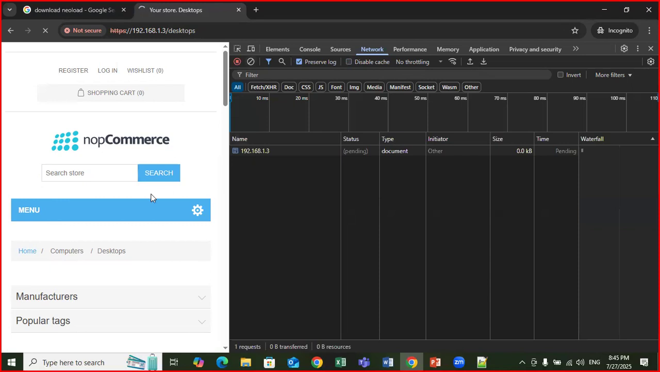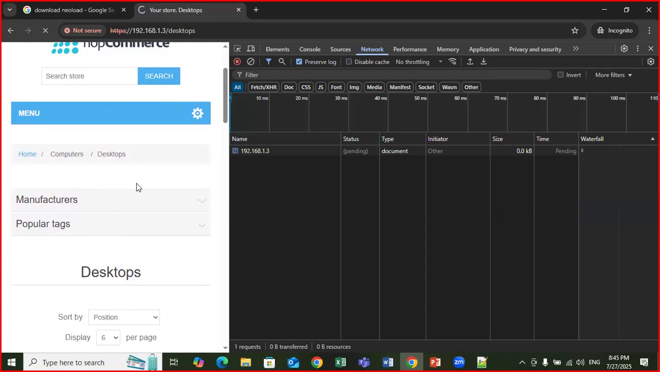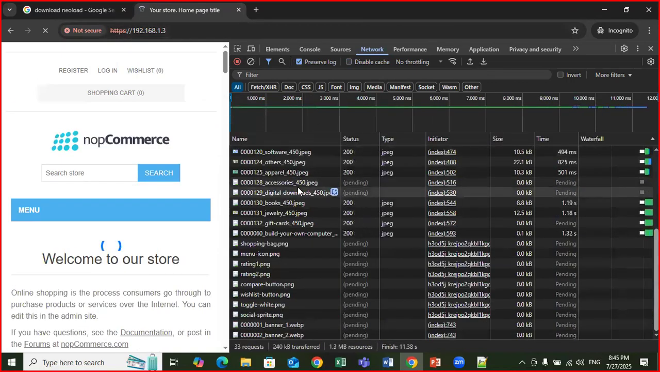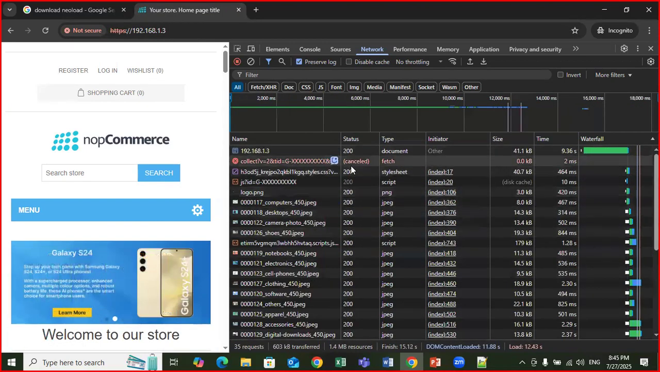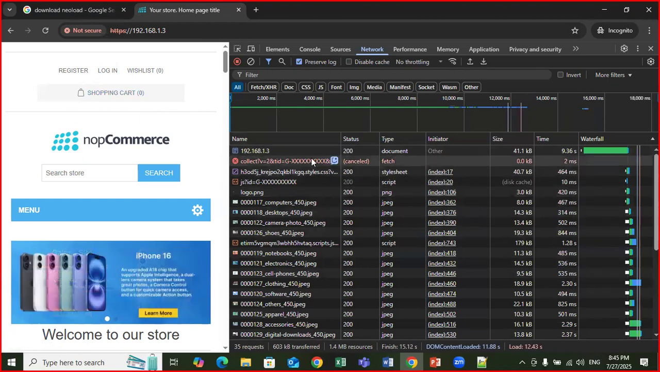See, once I click the home button, obviously the home page is going to load. Sorry guys, my voice is not good today. Sorry for that.